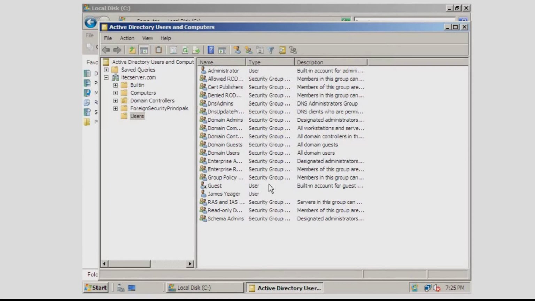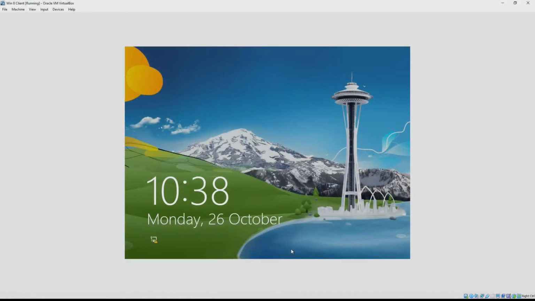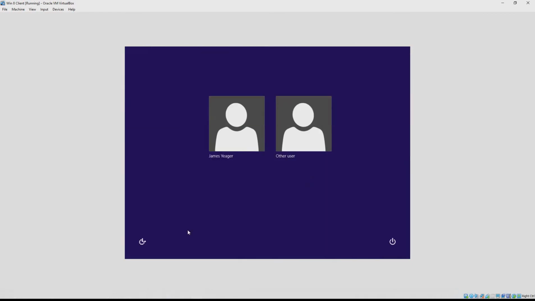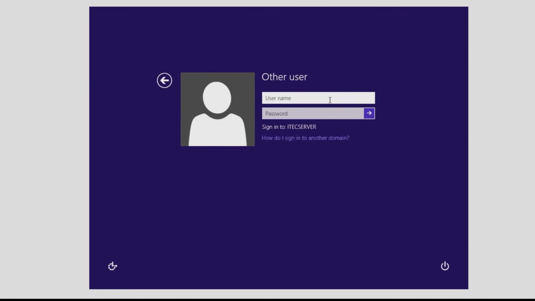All that's left now is for us to basically test that configuration and make sure it's working. So we're going to sign into our client machine on Windows 8 here. I would select other user just so we can proceed as though it's the first time signing in. Password.